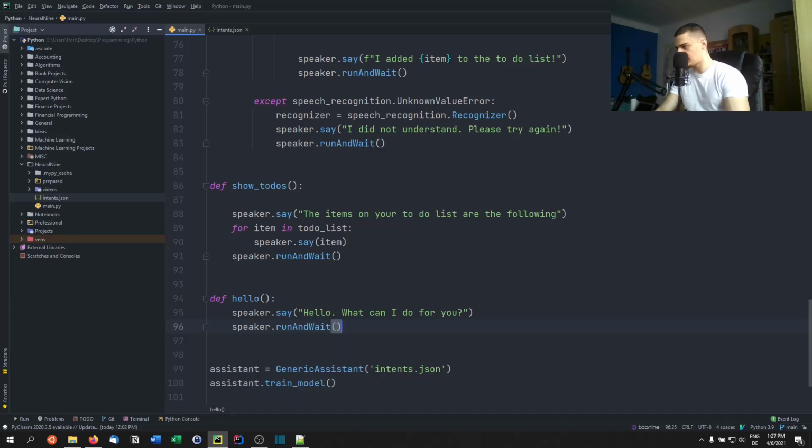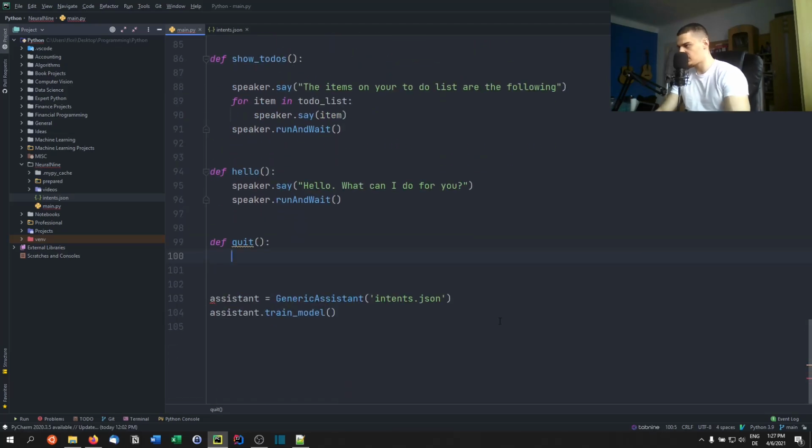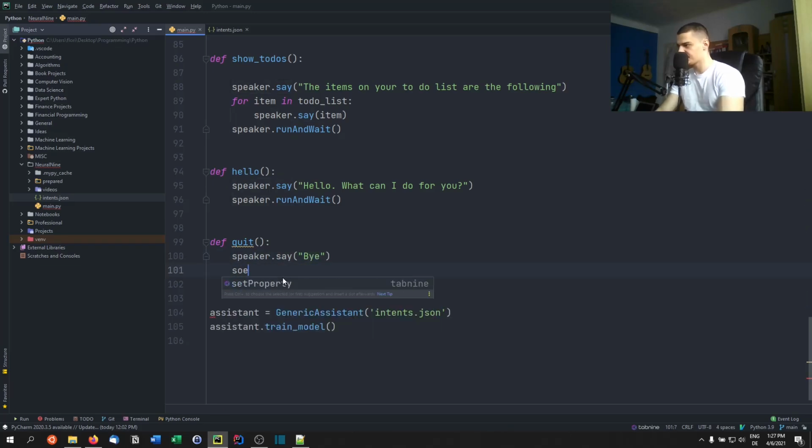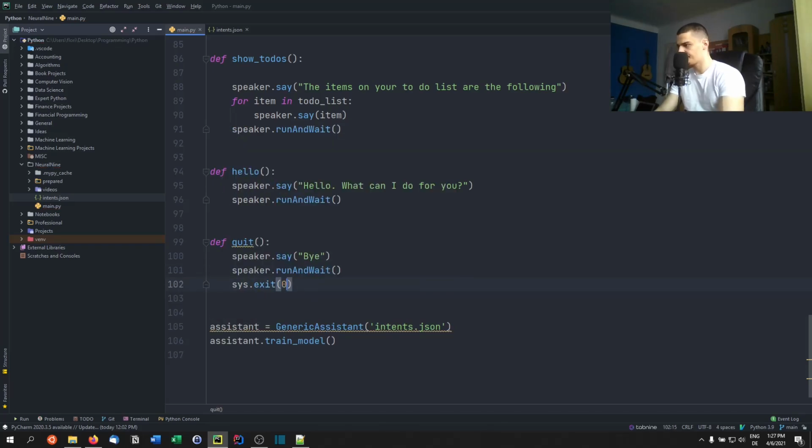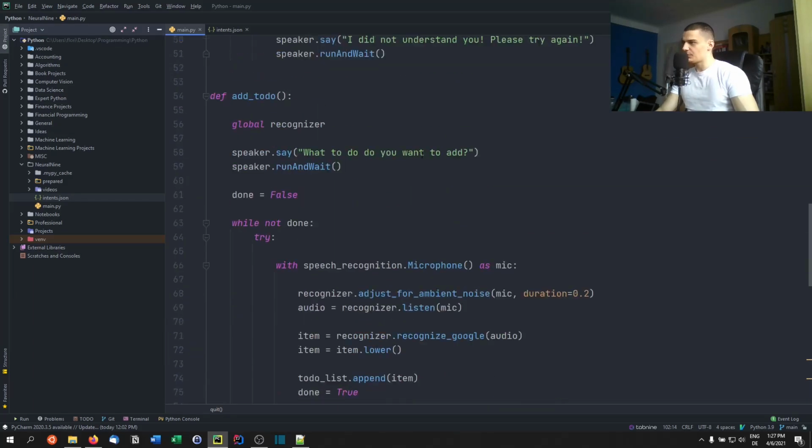Speaker.run and wait, nothing too complicated. And then def quit, or whatever we want to call it, exit or bye or quit. Exit, but I think exit is already a term in Python, so I'm going to use quit. And here we're just going to say speaker.say bye, speaker.run and wait, and then sys.exit 0, like that. So those are all the functions.